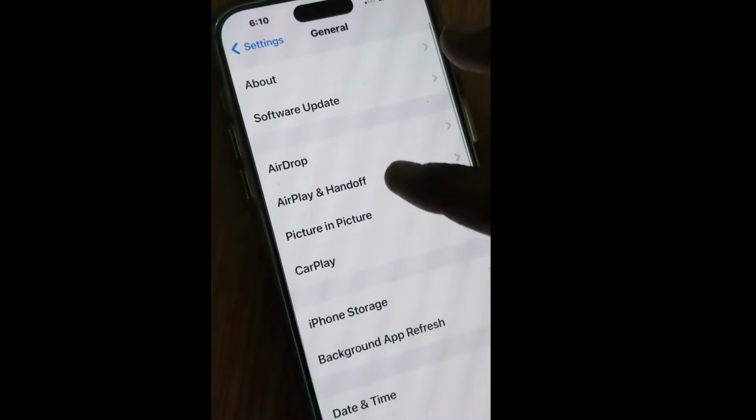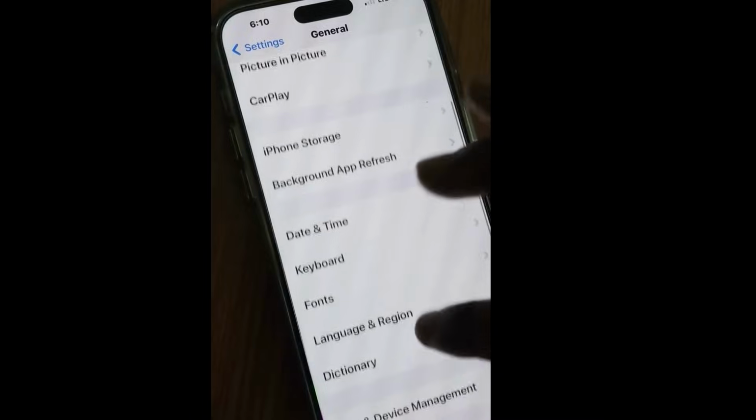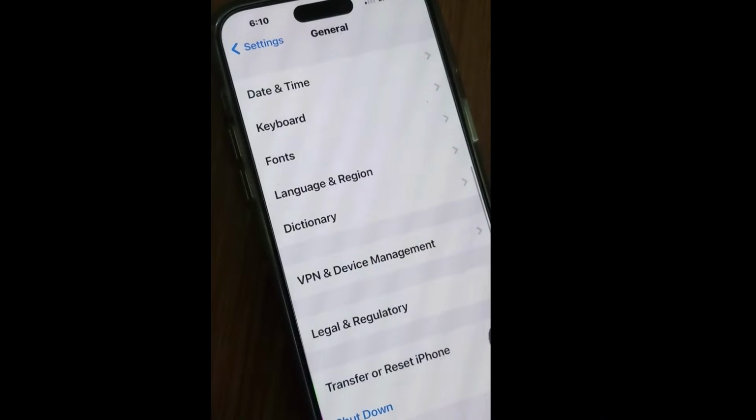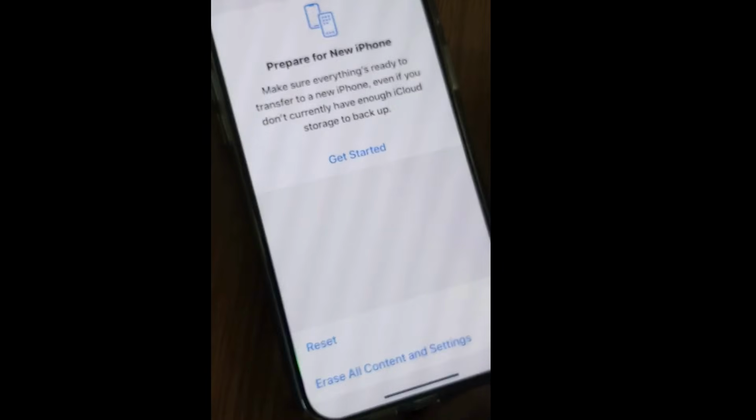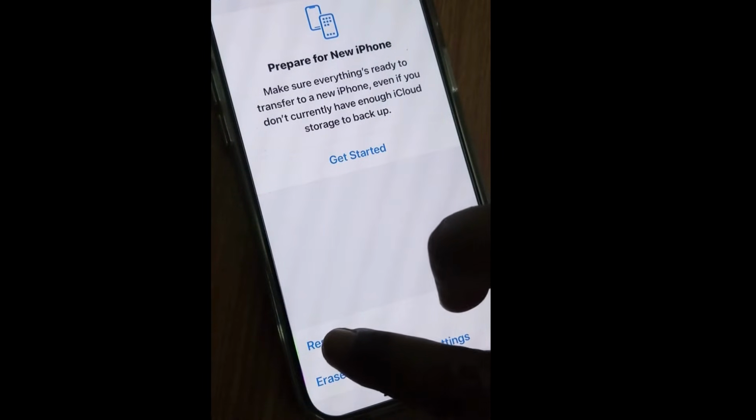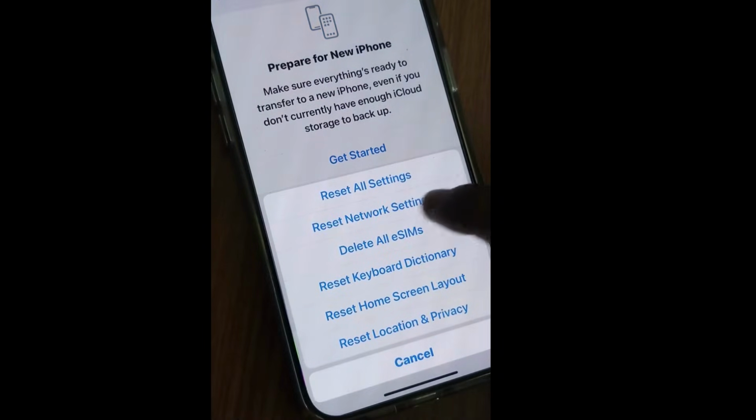The next one is reset network settings. Under General settings, go to Transfer or Reset iPhone and tap on the Reset option and choose Reset Network Settings. After that, reboot your iPhone. Your problem will resolve.